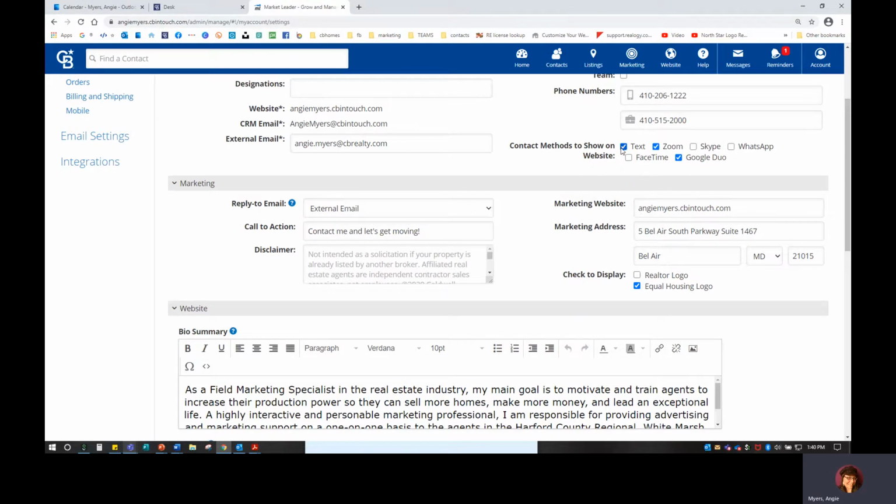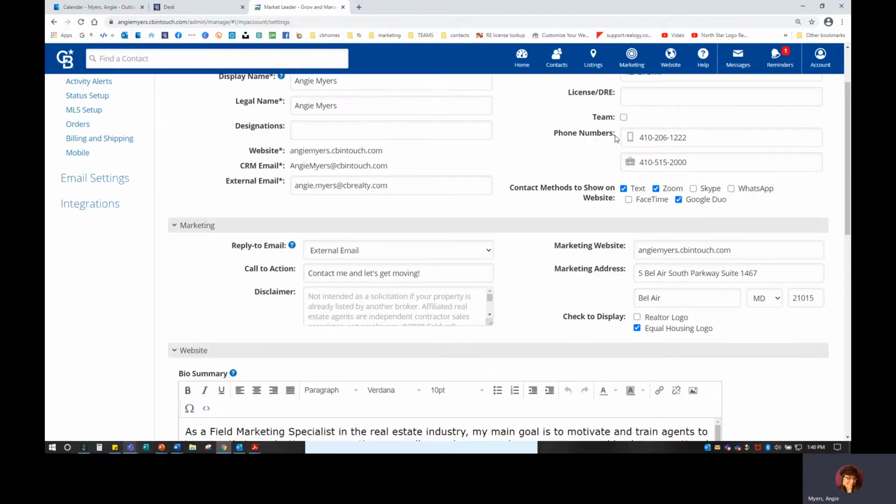Anything that you do not have checked will not show on your website. They're not going to say, hey, Angie will text and Zoom, but she won't Skype or do the WhatsApp. They'll only show the selections that you check. Your reply to email is the email address you're going to use in your marketing designs, everything that you send out marketing related, where you'll receive replies from the emails that you've sent.